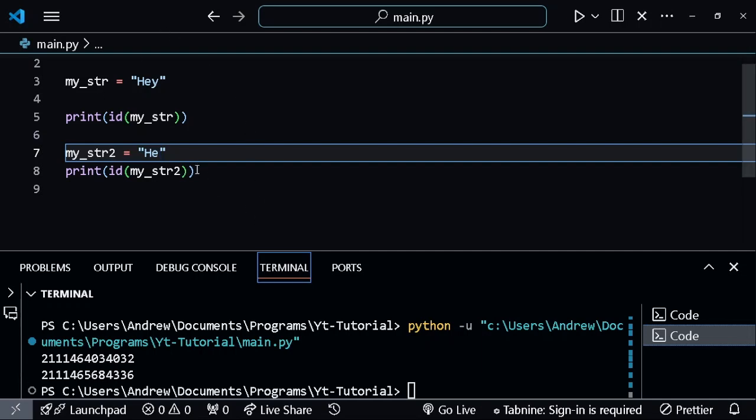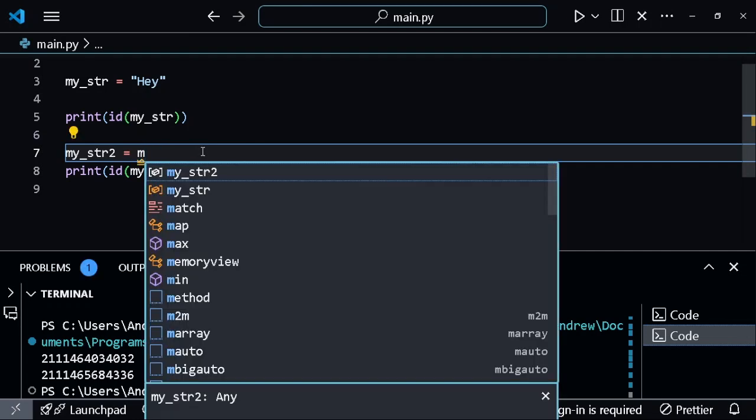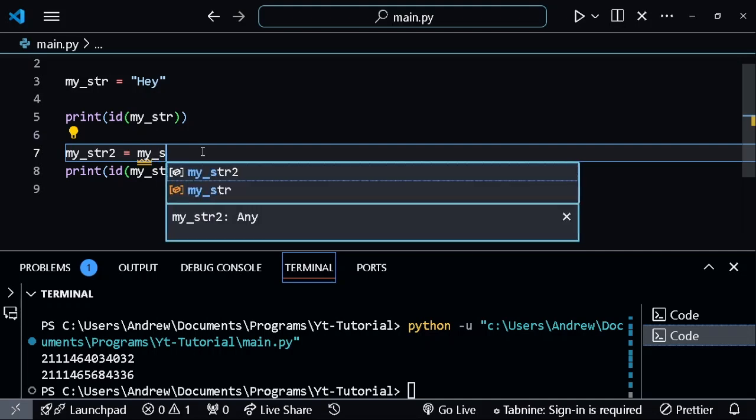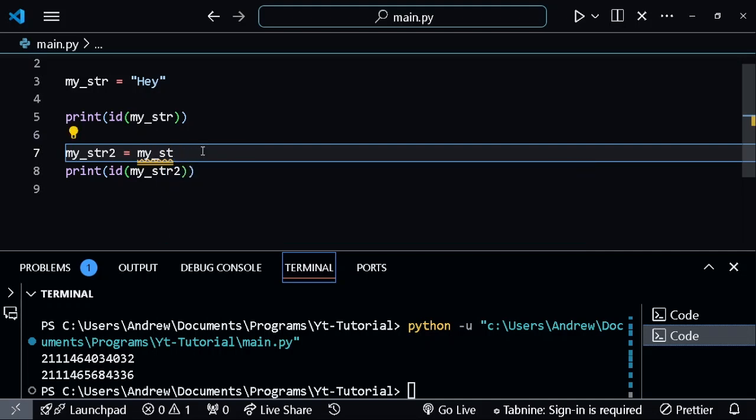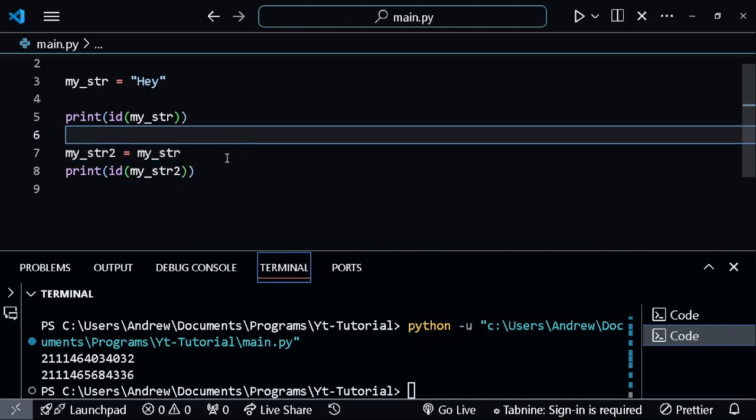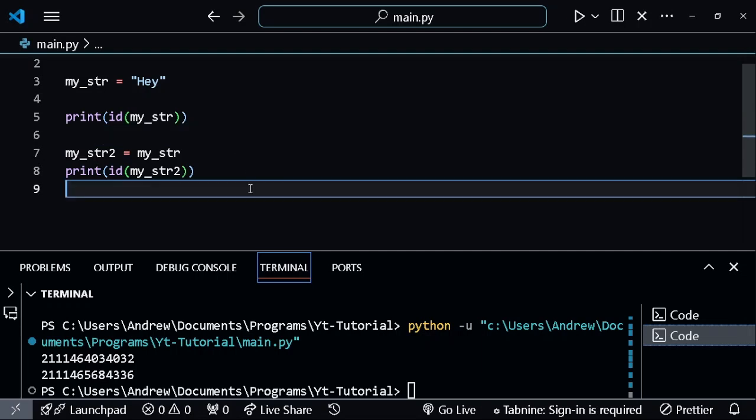So here's a short exercise for you now. What will happen if I set my string2 to my string? What will be the ID of my string2? I won't print that out. So go ahead, go to the comment section and comment what you think will be the answer. Will it be the same ID or a different ID? So this is how you work with ID in Python.